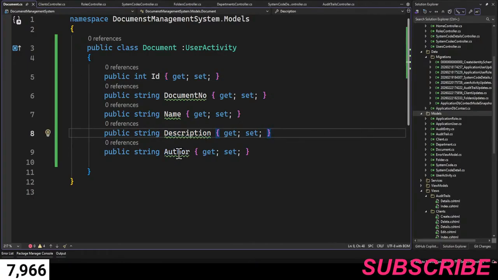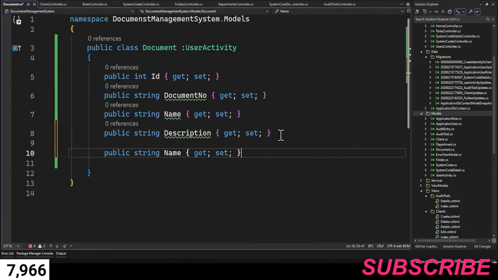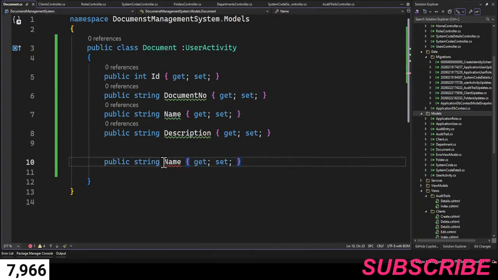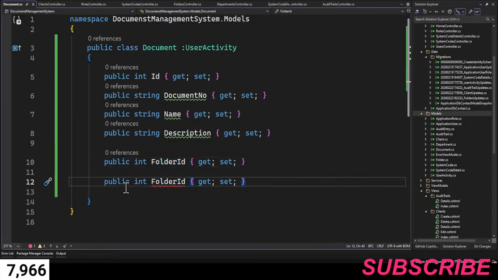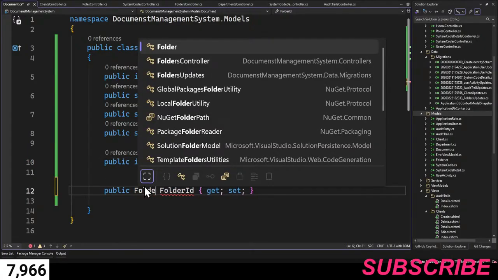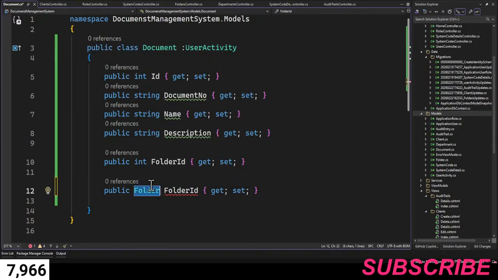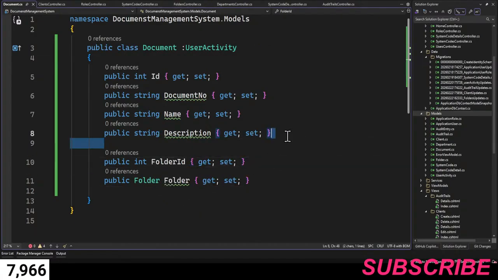We don't need this. Do you need the title? I don't think so. You can have the folder. So here I'll say folder ID. Remember, this is a foreign key. And I'll have my folder here. So I'll come here and say folder, and we say this is a folder. So this is my documents.